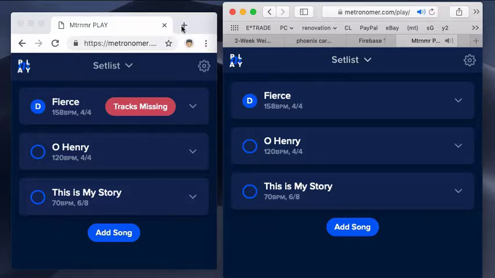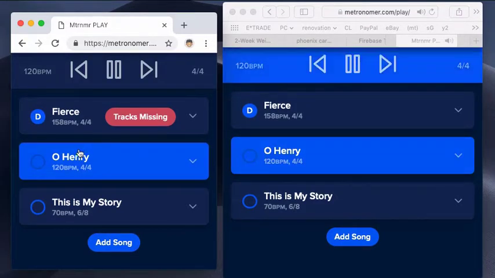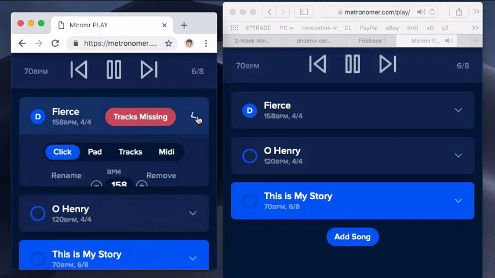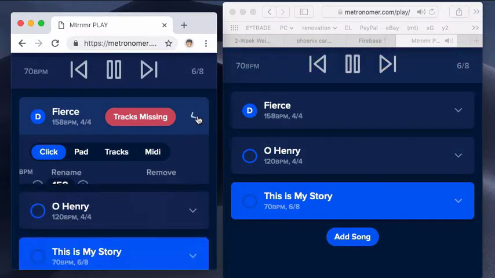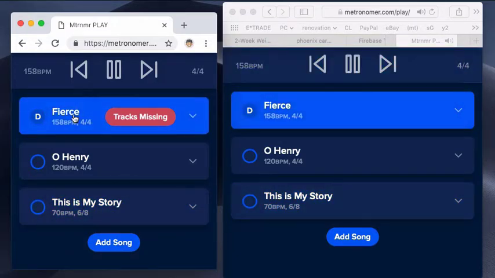Now, likewise, if we play something, we can use the control to play, even though it's not outputting sound, but it's controlling the playback device. And so even this song, which says that the tracks are missing, it doesn't matter because the sound is outputting from the playback device.